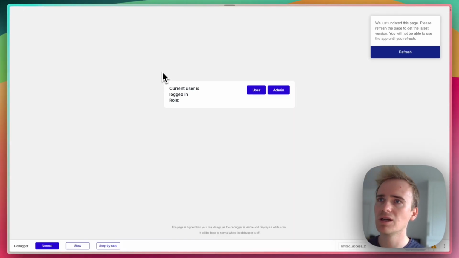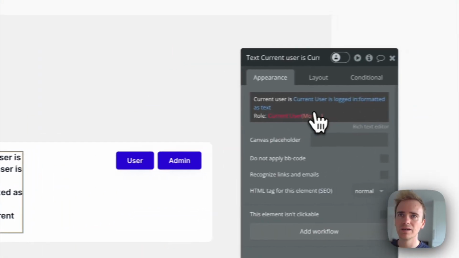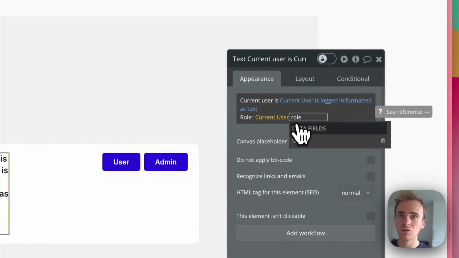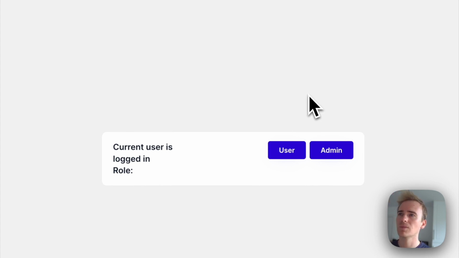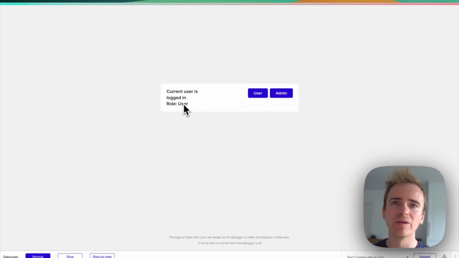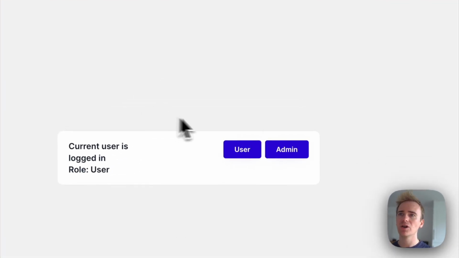Let's refresh the page. So I am, and let's just declare in here current user role display. Okay, so there we go. I'm just using this label to help me debug as I go through it. But I'm now logged in and I'm now running as user. So what if I want to hide the admin button?